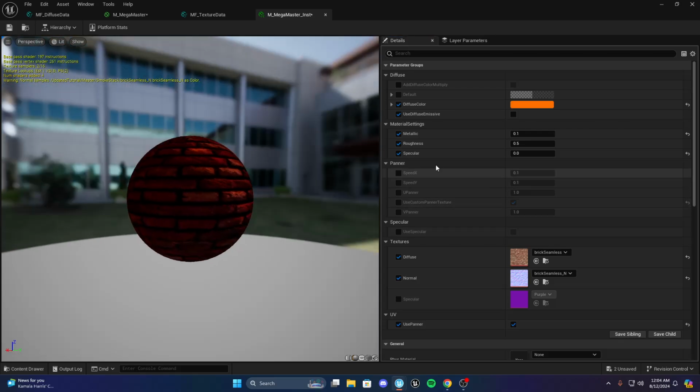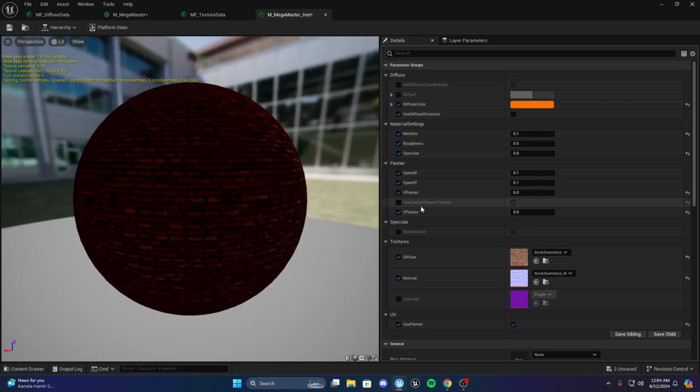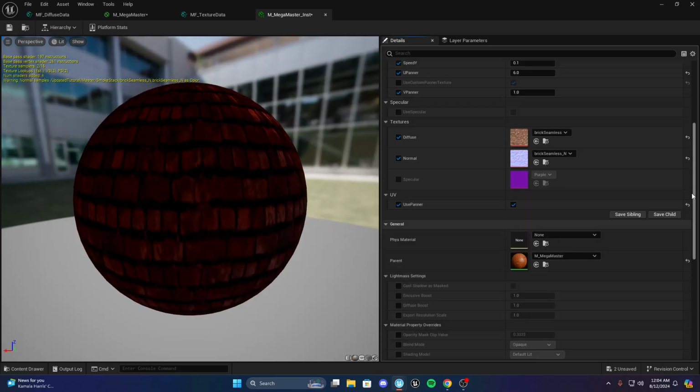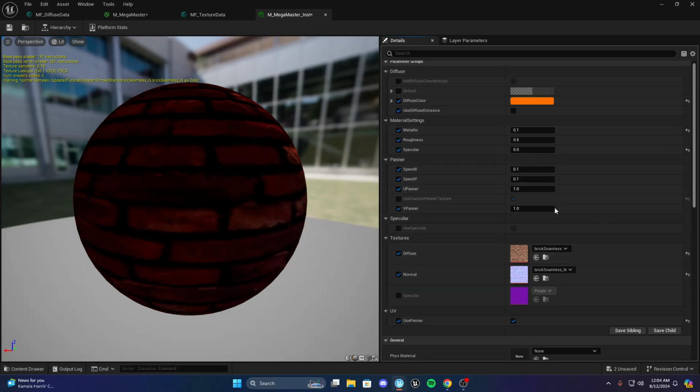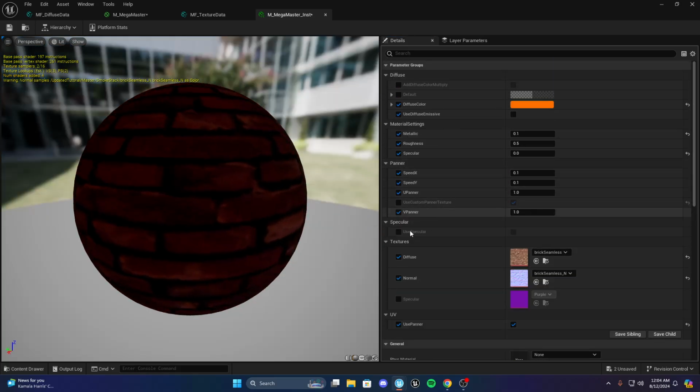There it goes. I can increase speed X, speed Y to like 1. I don't know. Kind of cool if you want to mess around. I mean, honestly, this is your stuff. U panner. So this is my U on it. This is my V on it. Boom. I can change tiling on the panner itself. Doesn't really matter what you want to do. I mean, you have the whole world right here with options. This just allows quick stuff.